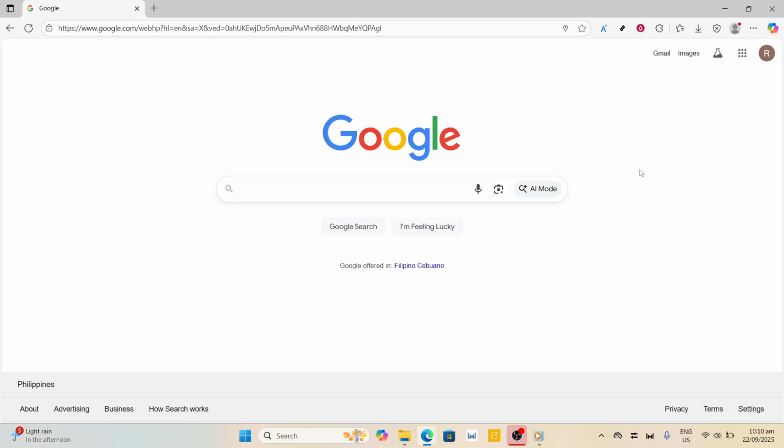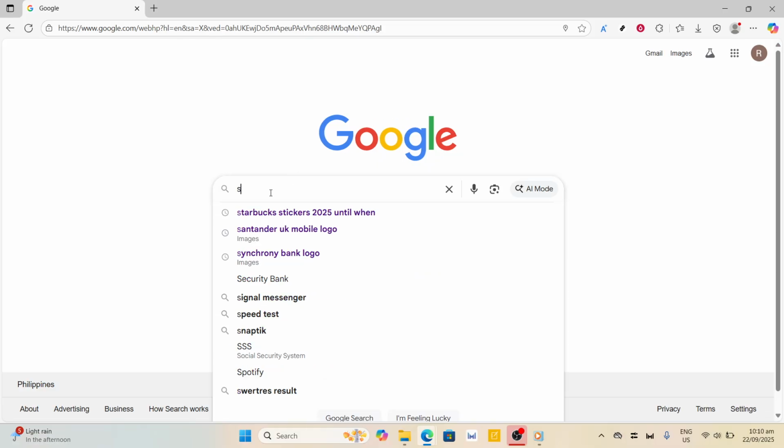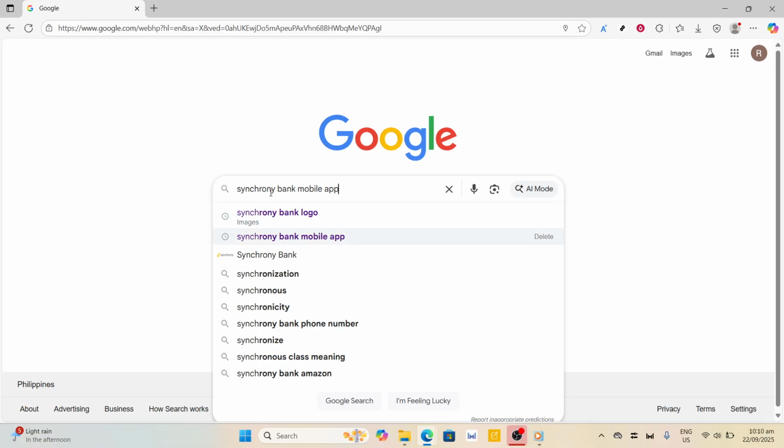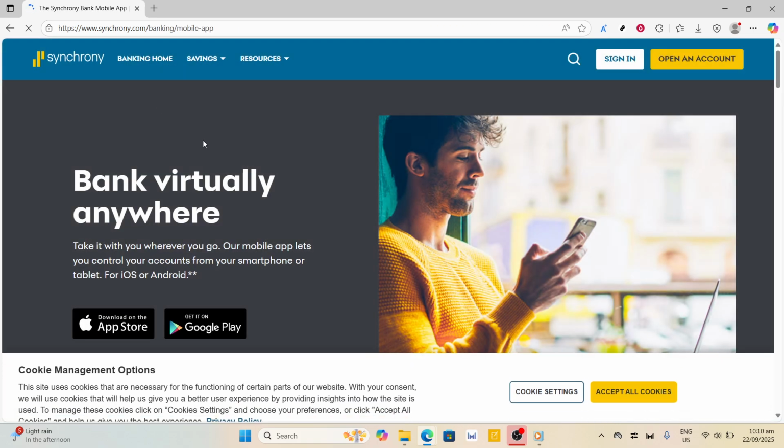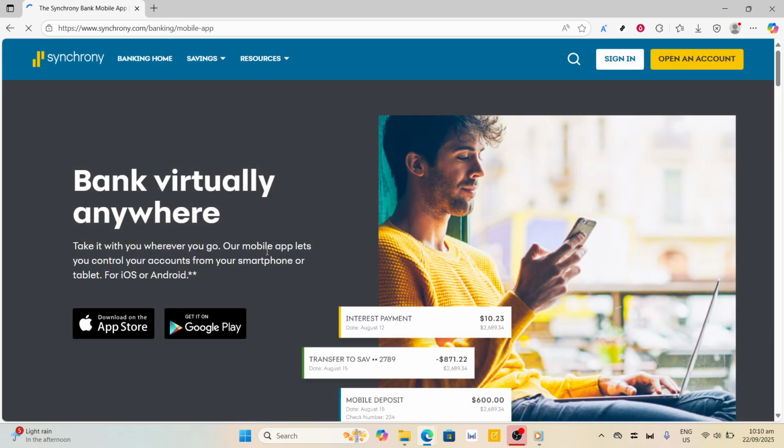Let's dive right in. First, you'll want to open the browser on your mobile device and head over to the Synchrony Bank website. Type in the URL www.synchrony.com/banking/mobile app. This is a starting point for accessing the app because it provides you with direct links to download from either the App Store or Google Play, depending on whether you're using an Apple or Android device.